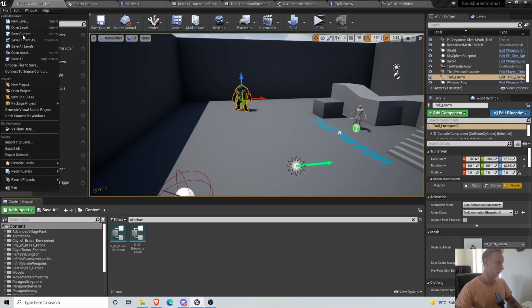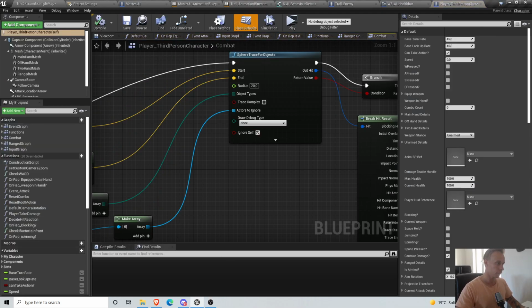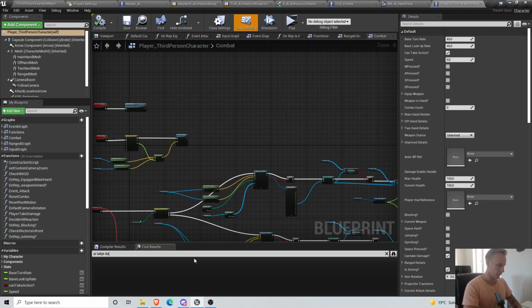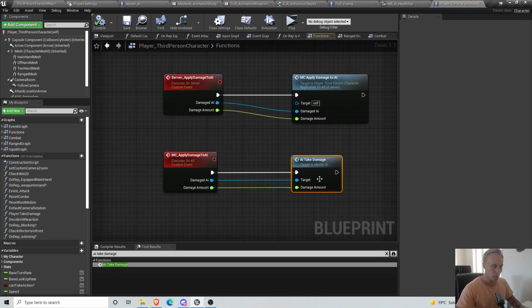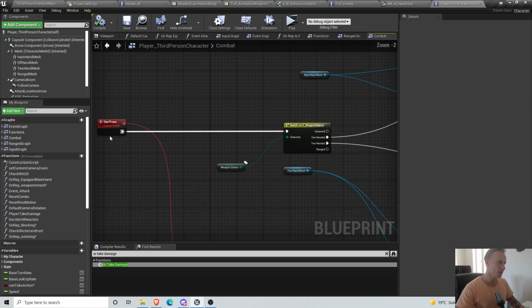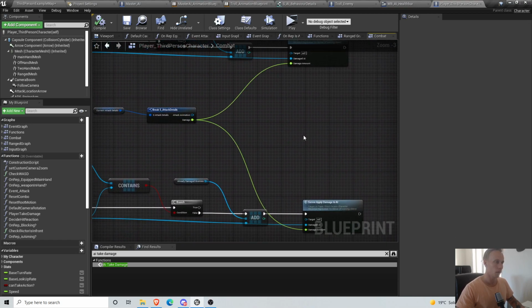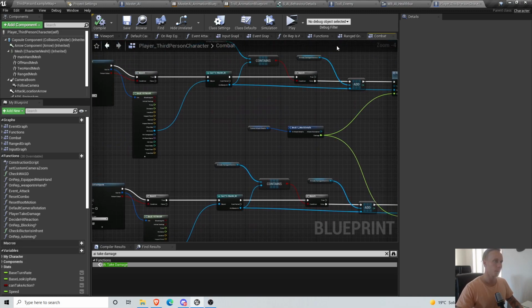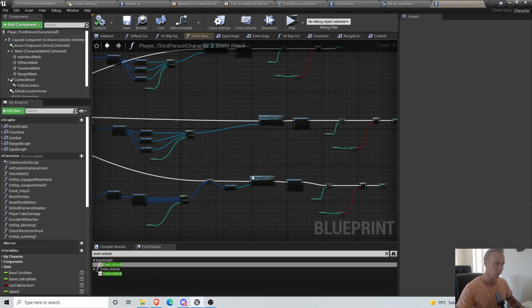Let's see. If we go to our player, third person character, we have AI take damage. I just pass the amount through here and pass it through to the apply damage. And then when we do our tracing, we do our start and end trace. Before we do this, we need to go to our event attack, which is where we do our attack.